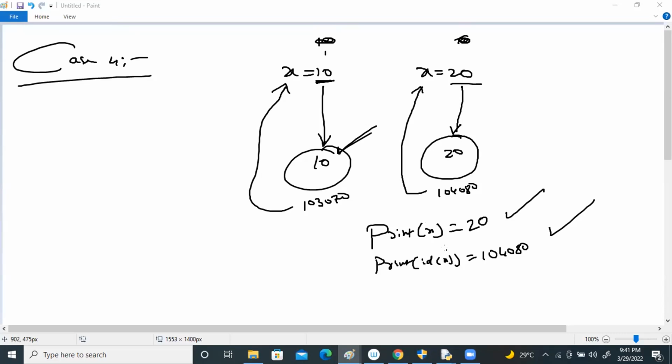Okay, understood your query. So X equals 10, X equals 20, and a new object gets created. What happens to this object 10? Is it available, not available, or got removed? It will be available.